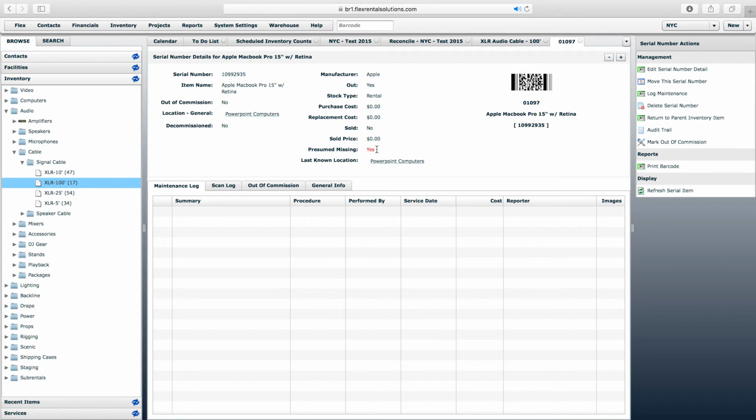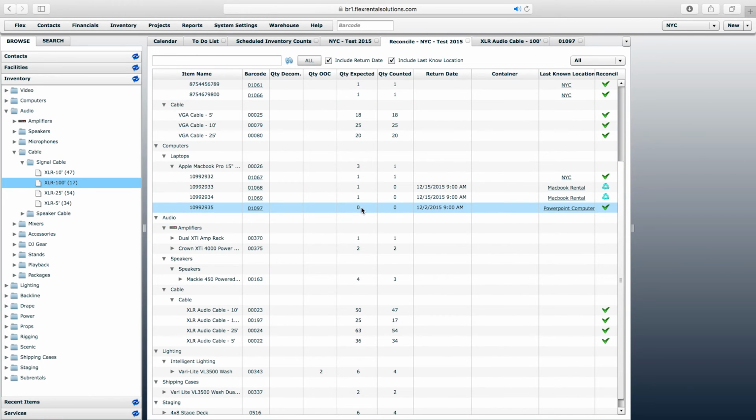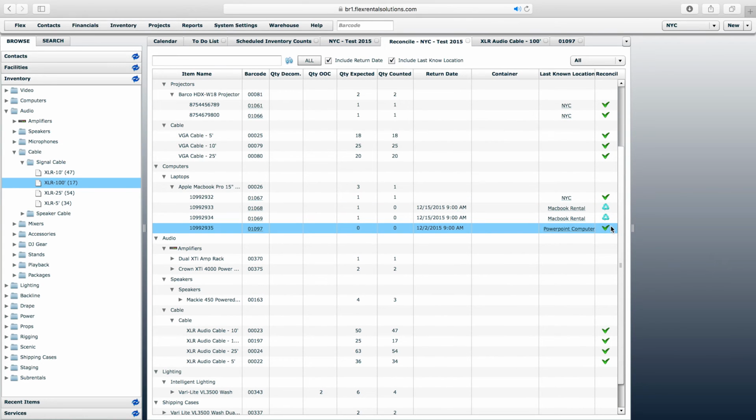So if you have something presumed missing from that warehouse, it will still show up on the reconcile sheet just as a 0 out of 0 to let you know that there is something that's presumed missing. That's its last known location, but it's technically considered as reconciled just because you don't really know where it is. So you don't really know where it is, and you've already tried to find it, so technically it's reconciled because you know what its status is.